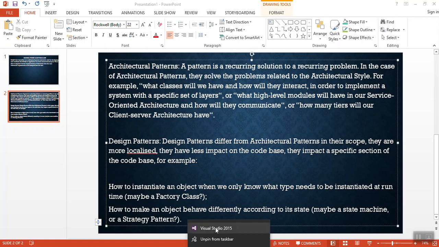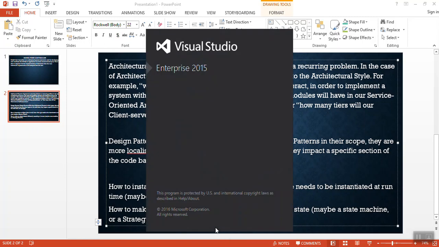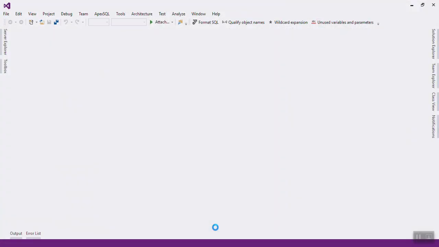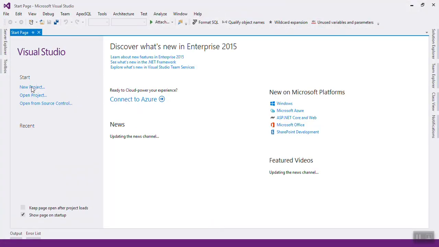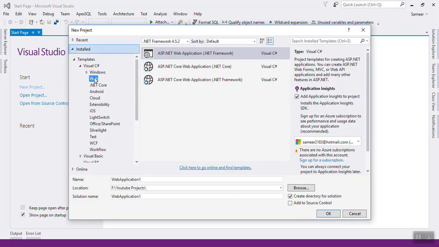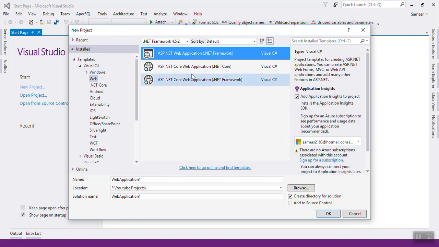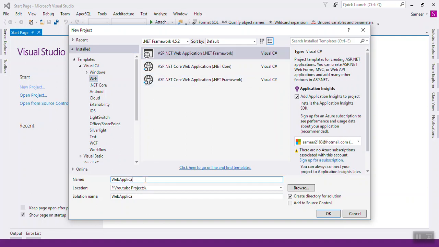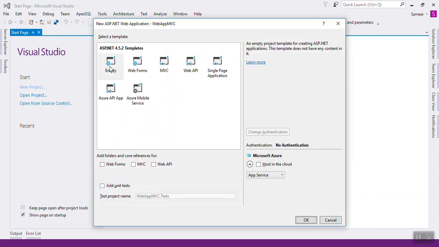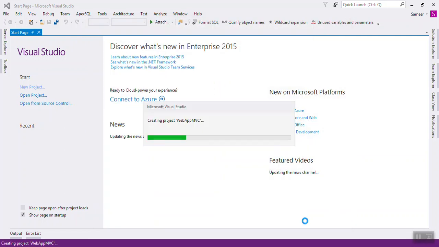Just open Visual Studio. First create a new project. Here I'm going to select Web and ASP.NET Web Application, web app MVC. Select Empty and MVC. Uncheck Add Unit Tests because we are not going to test. And click OK.